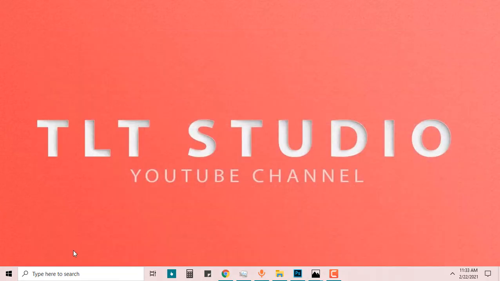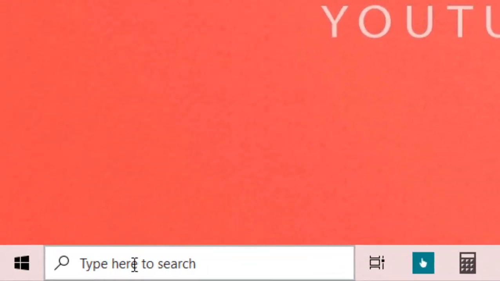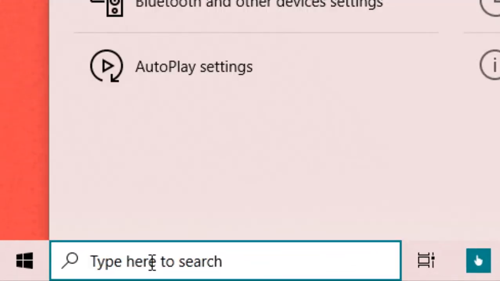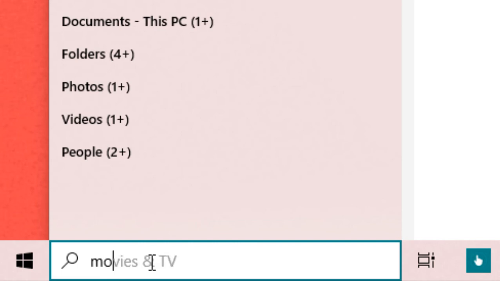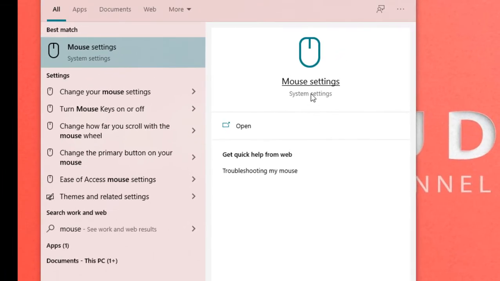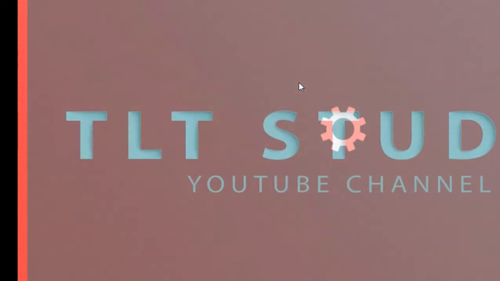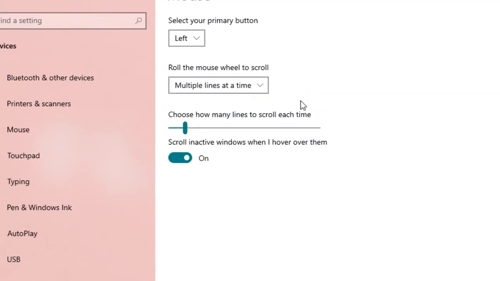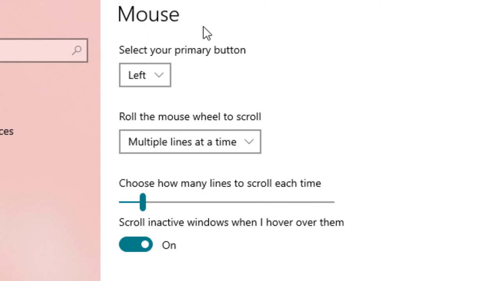Now the first step is to go down to the search bar and type in mouse. When you type in mouse, you're going to see mouse settings. You're going to click it. And right here where you see mouse, it says select your primary button. Now currently my primary button is my left click. So what I'm going to do is change it to right.